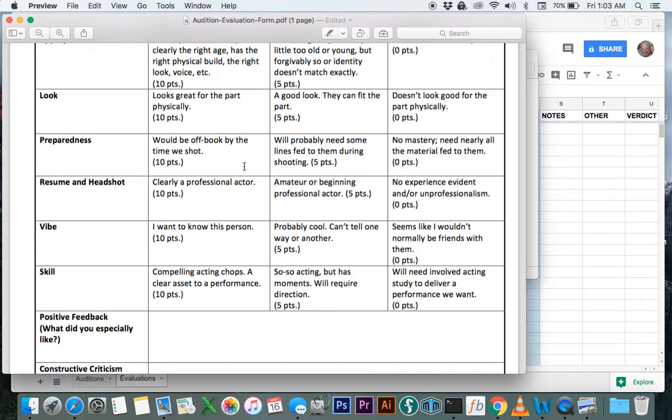But we're not doing that kind of movie, so that's not a deal breaker for me. Their ability to memorize lines quickly is not super important. But preparedness is something to think about. So would they be off book by the time we got there? Will they need help, or are they going to have to have everything fed to them? And that would be a 0. So 10, 5, 10, 0.